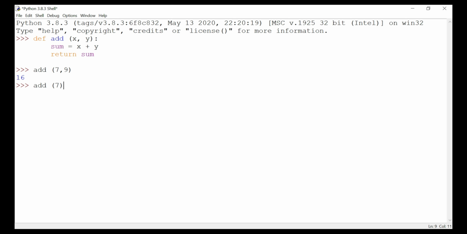What do you think, guys? What should I get? Is it going to accept this one and give the value 7 out here because 7 plus 0, or is it going to give me an error? Food for thought, isn't it? Right, let's try.